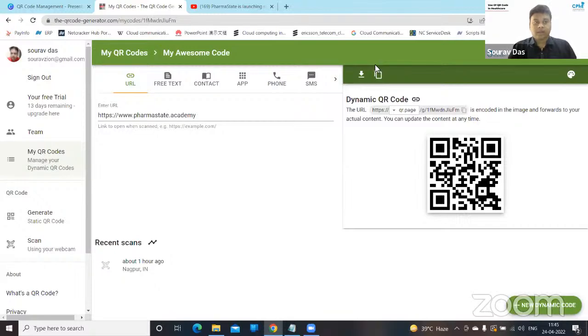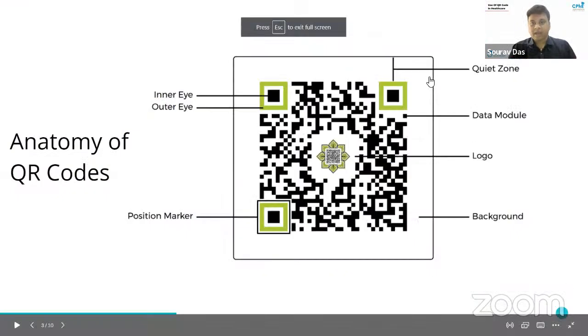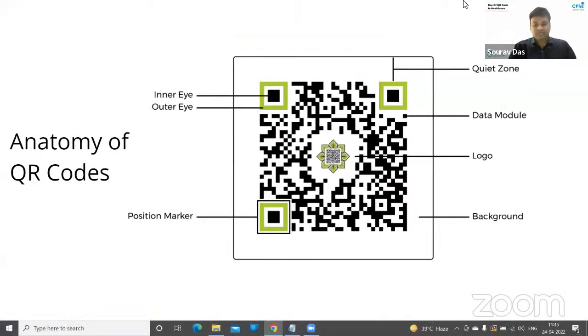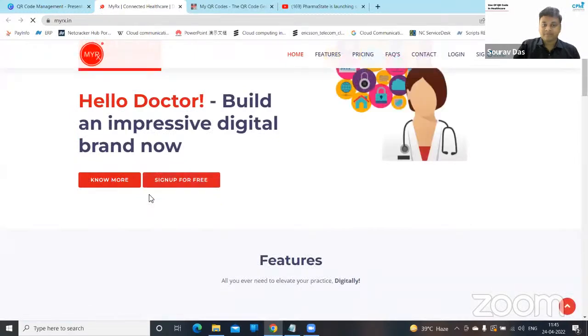Okay, coming back to my presentation, I have some predefined QR codes already mentioned over here. So this is the anatomy of the QR code. Going to the next slide, suppose you want some website to be opened. You can directly open a website by clicking this QR code. I have just created something. When you click it, you will be taken to the website.